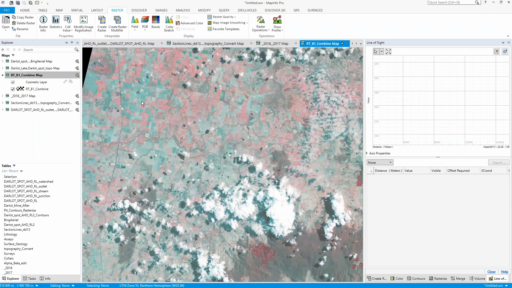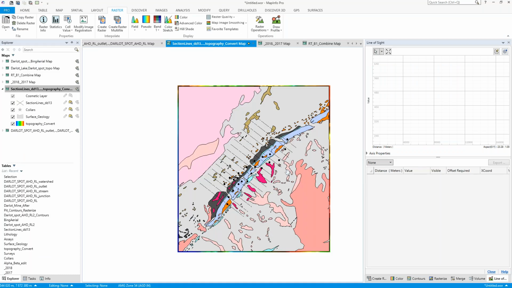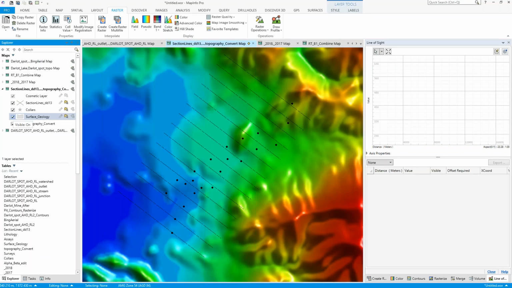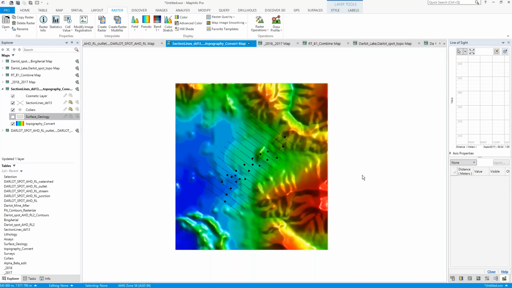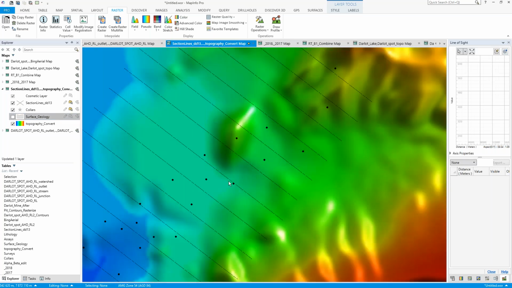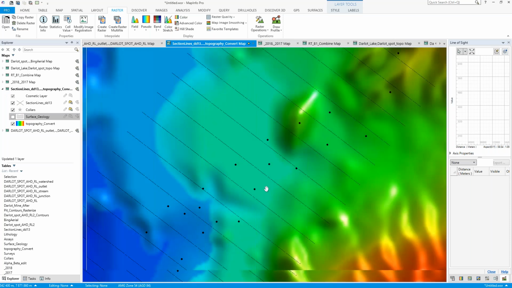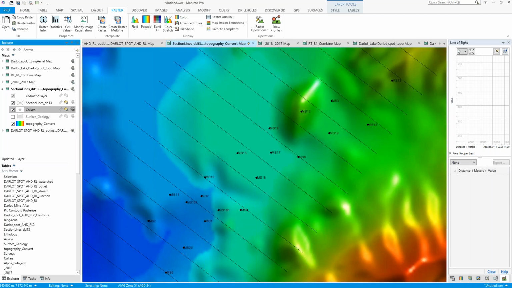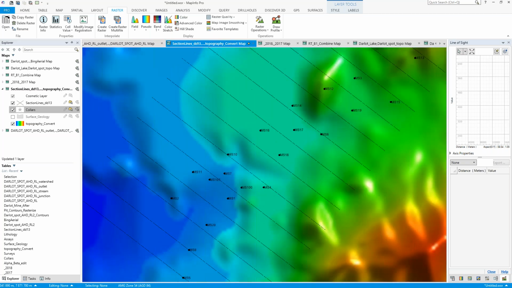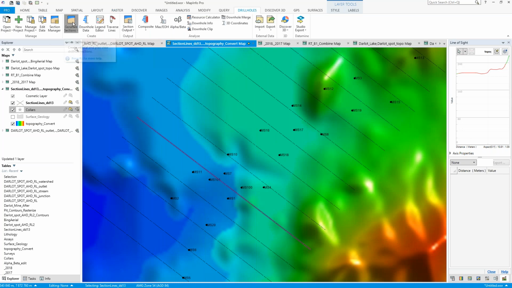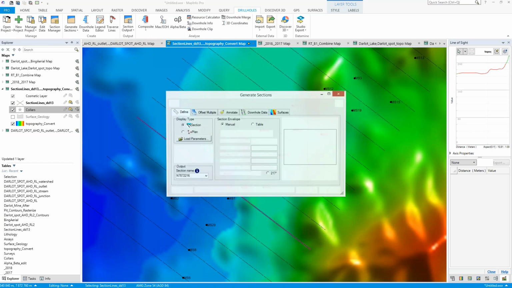So what I've loaded here is a surface map, a topography underneath it, and these dots represent the colors for our drill holes. You can put their labels on. Now let's say, for instance, we want to have a cross section across this line. We're going to navigate to our drill hole tab. We're going to say generate sections. It's going to use a selected line.